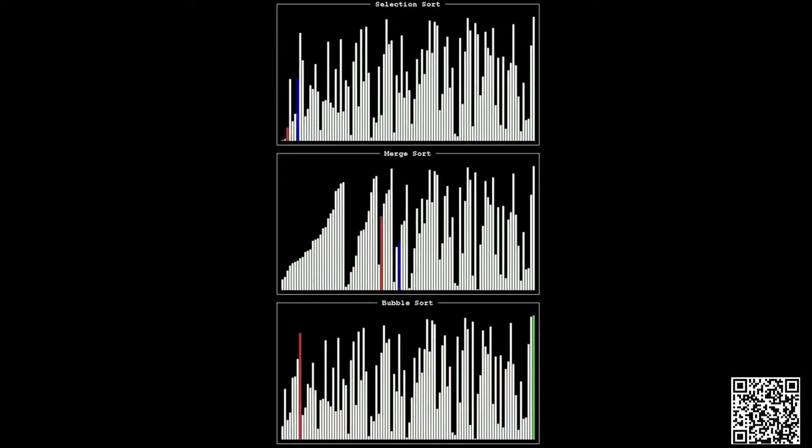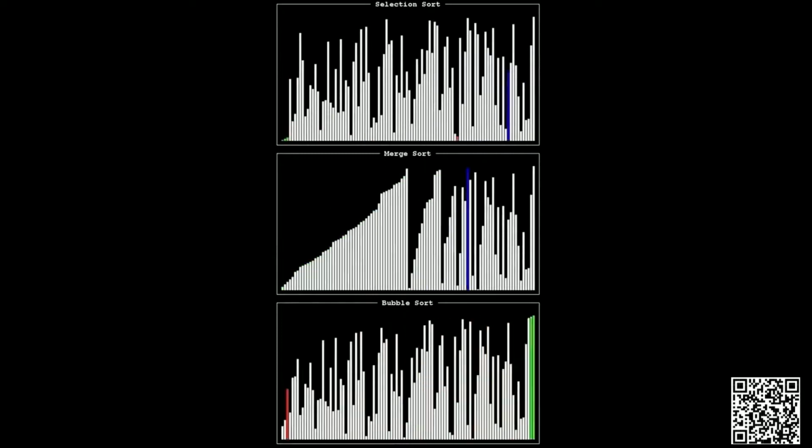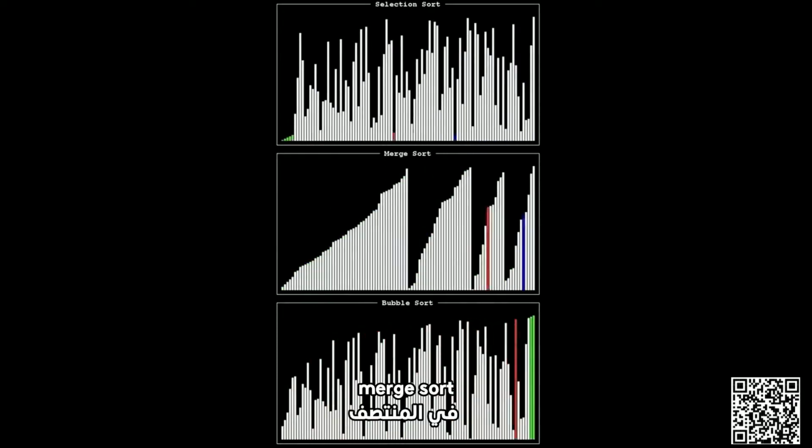Selection on the top, bubble on the bottom, merge in the middle.